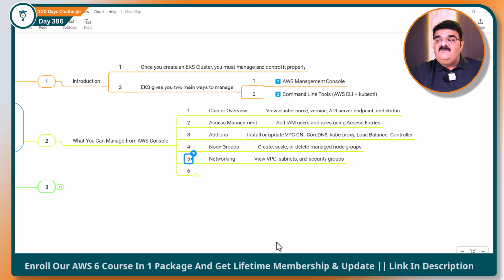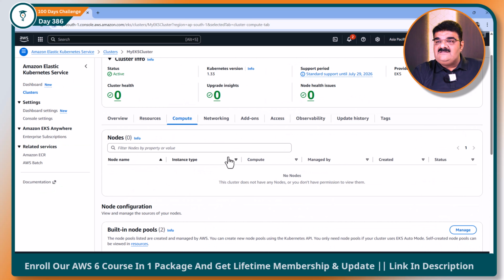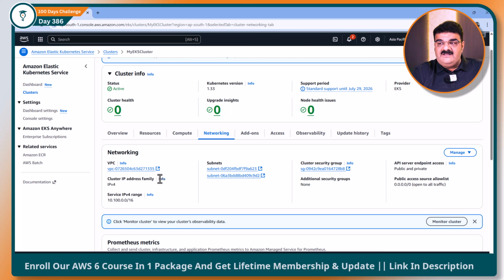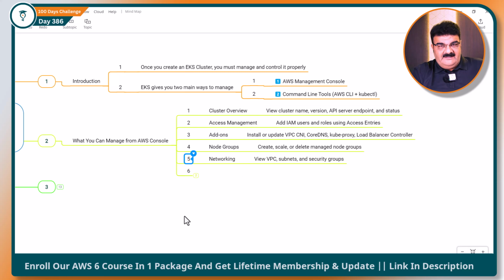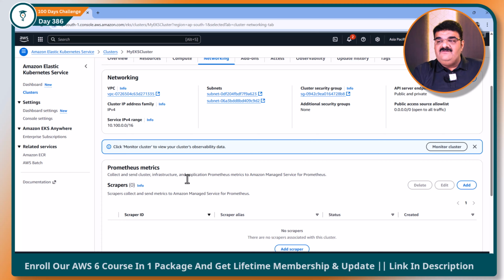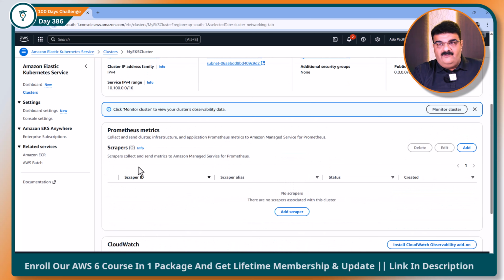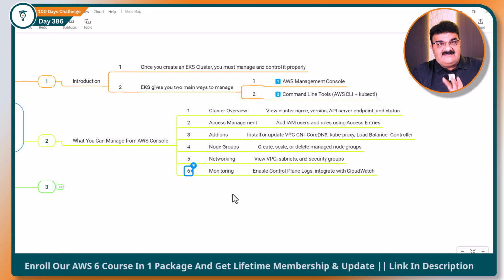Then you can also manage networking. Here we have this networking option. We have this VPC ID, we have this subnet. Okay, you can change the subnet. So all this can be done through the console. And then we have some monitoring settings as well. Here we have monitoring through CloudWatch or a third-party tool. So all this can be managed through the console.